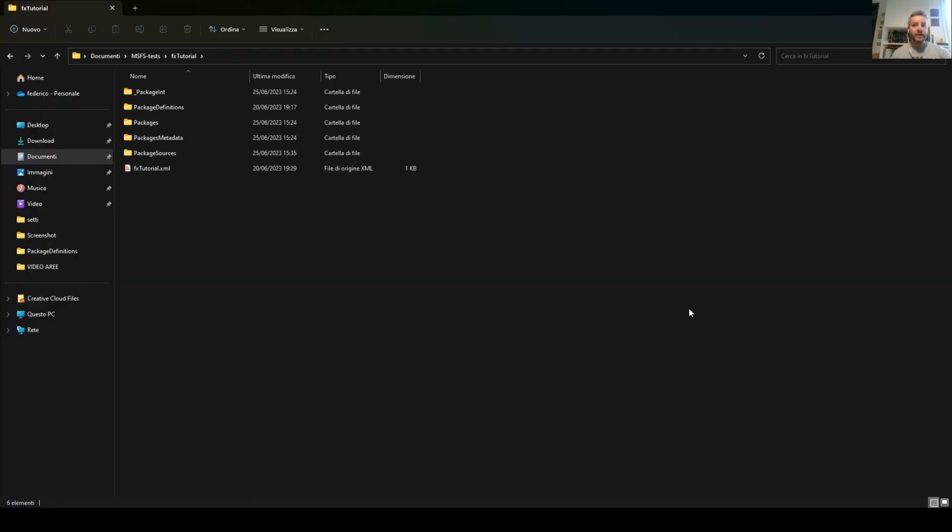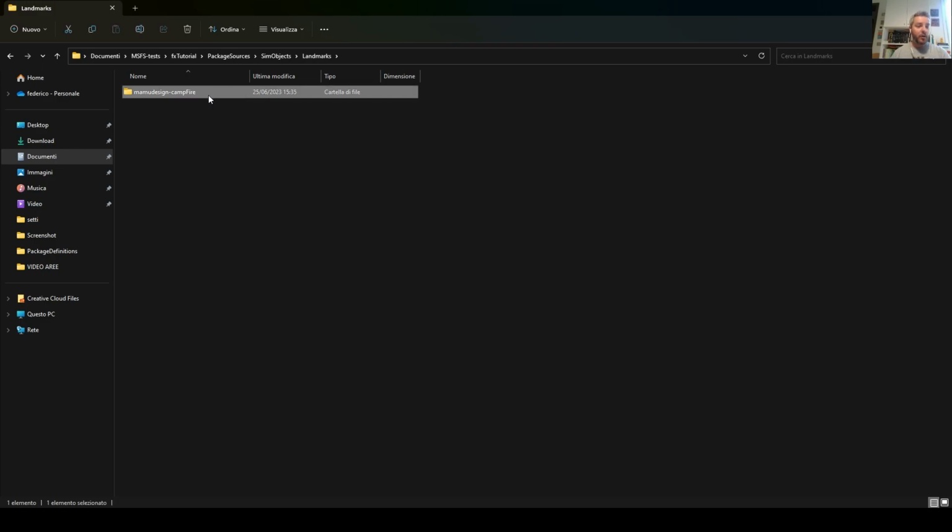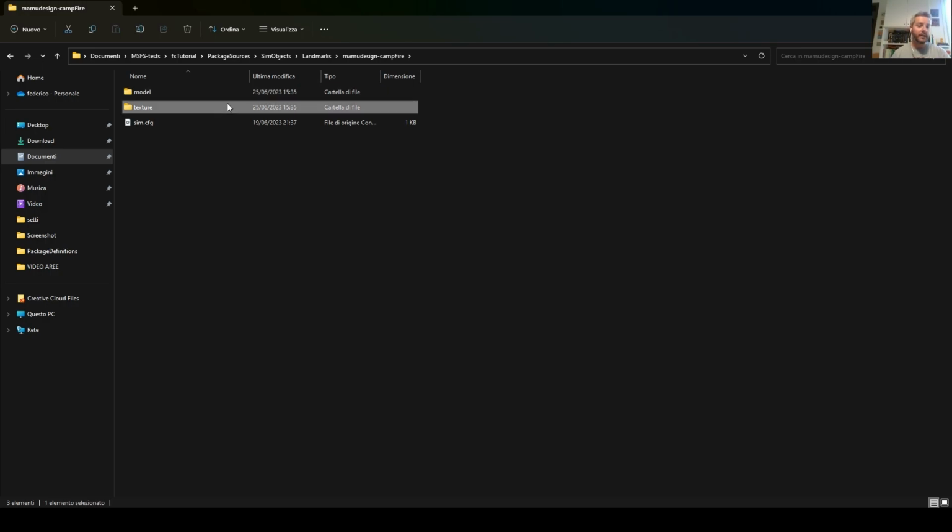So back to the project, we need to create a sim object to show our effects. I have already created one. Inside the package sources, I have my sim object structure: a folder called sim objects, inside another folder called landmarks. The name of our sim object, Mammoth Design Campfire, in this case, inside the name, I have a model folder and a texture folder. Inside the texture, I have the texture of my 3D object, and I have a sim.cfg file.